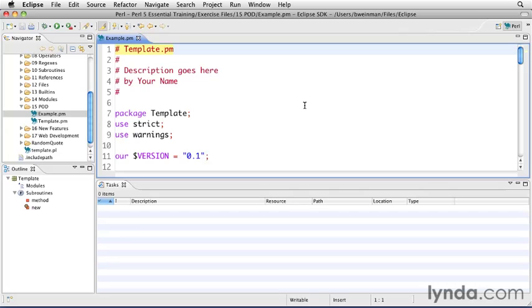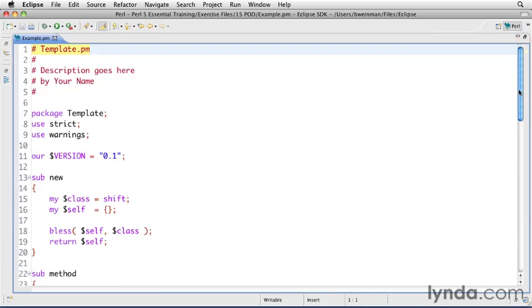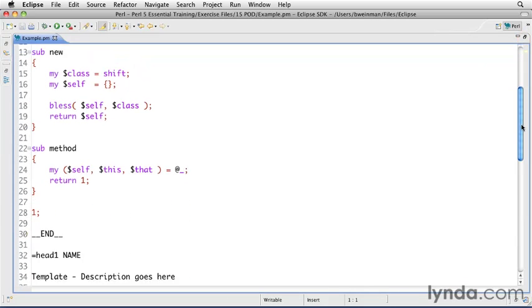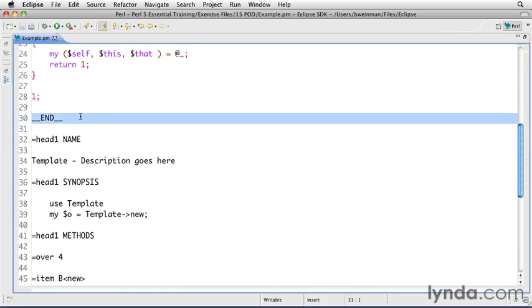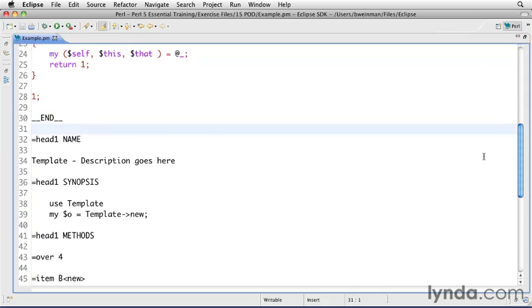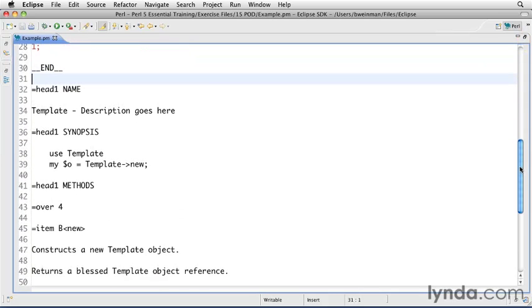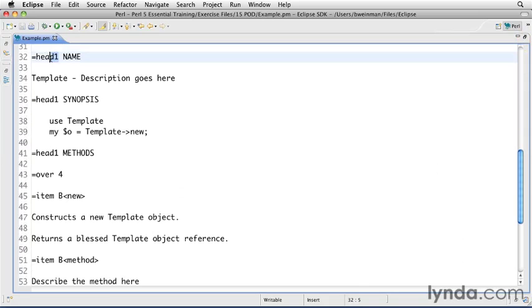We'll go ahead and open that up, and we'll take a look at the pod documentation down here at the bottom. You'll notice that at the end of the code, we have this end directive, and then the pod documentation begins from there. Here we have a pod directive. It's the equal sign followed by head 1. That makes a level 1 heading. And we have the word name for the heading.